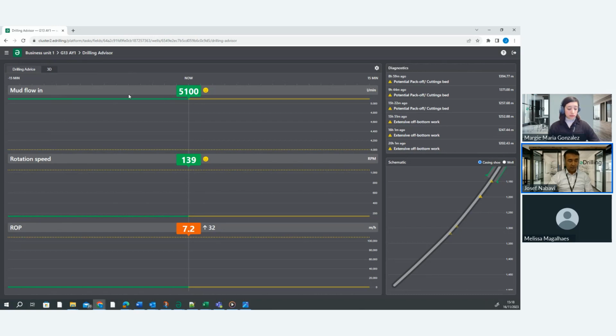So in this case, right now, you see a green box here with a number, which shows the flow in value, and then you have a green box here with a rotational speed value inside, and a smiley face on the right hand side. Means that you are up to the optimized parameters in this case.